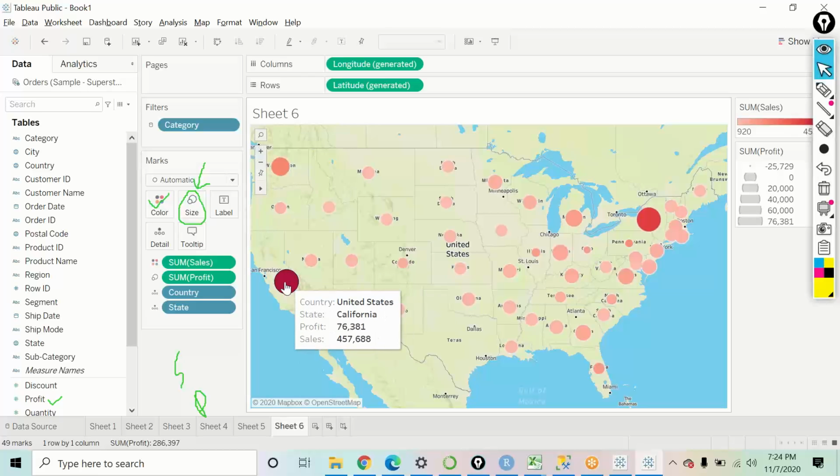It can happen, right? You can have a bubble which is dark in red, but the size is small. So you will understand, okay, the sale was high, but the profit was not that high. Correct?